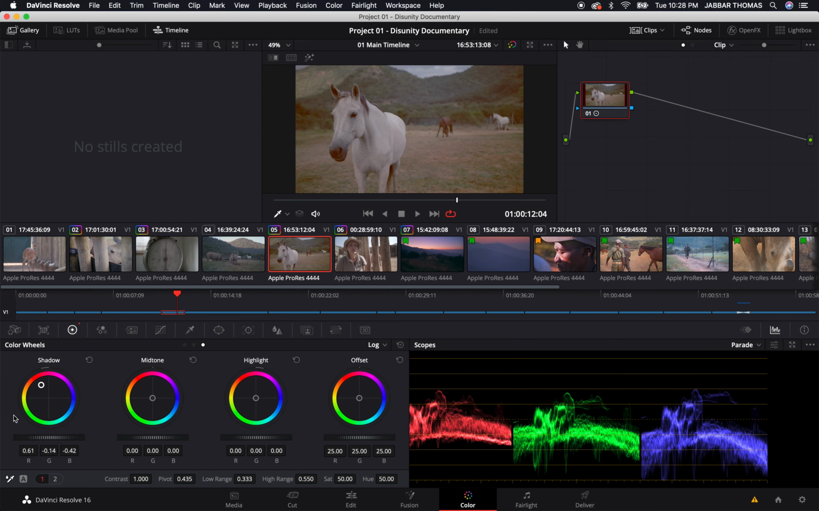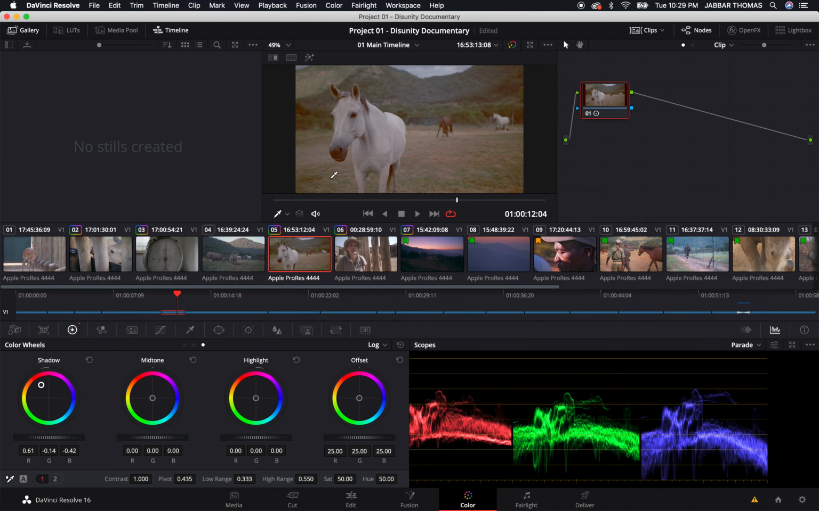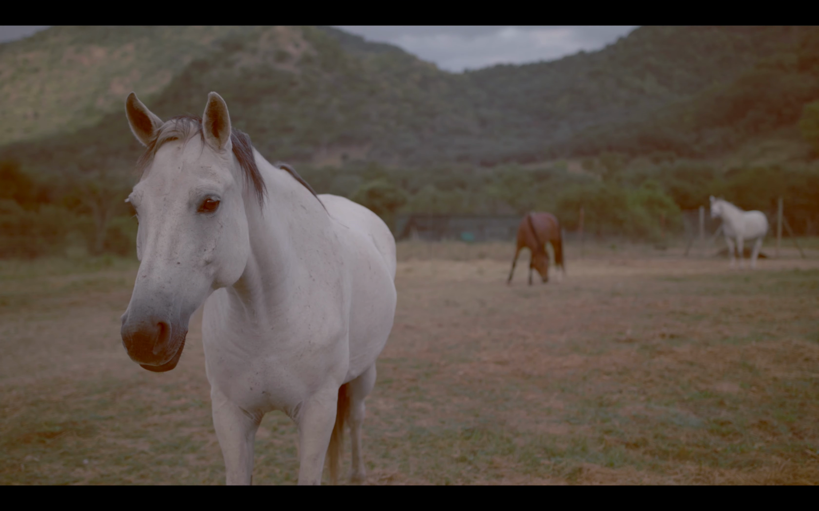Okay, and that's a very extreme change. But you can see now, make it full screen. You can see there's more of a red tint to it, or a red cast. The whole image is red, not just the horse. The whole image is red, okay?